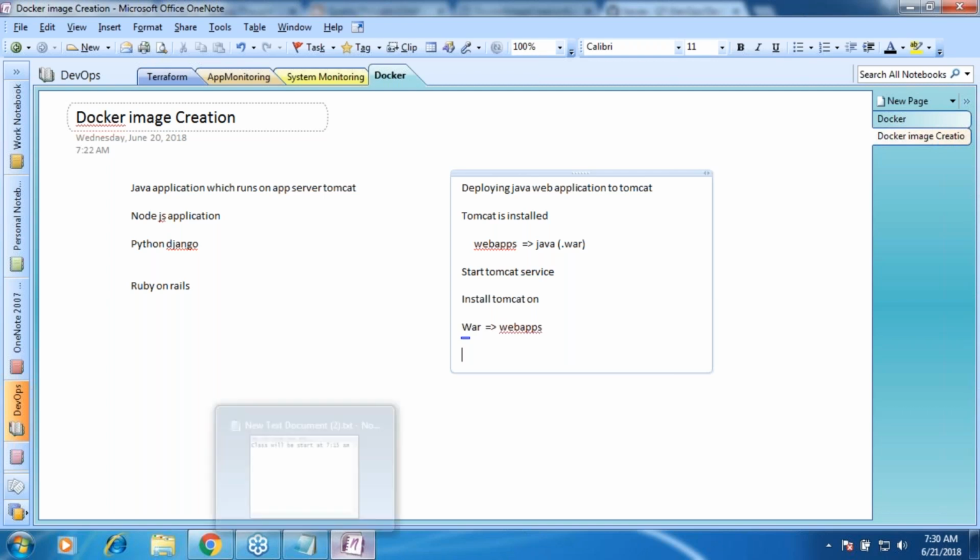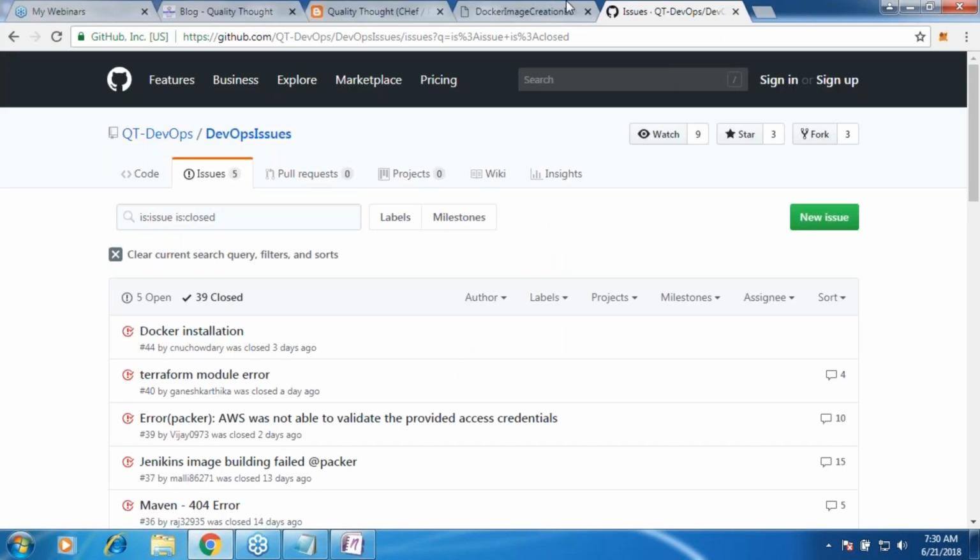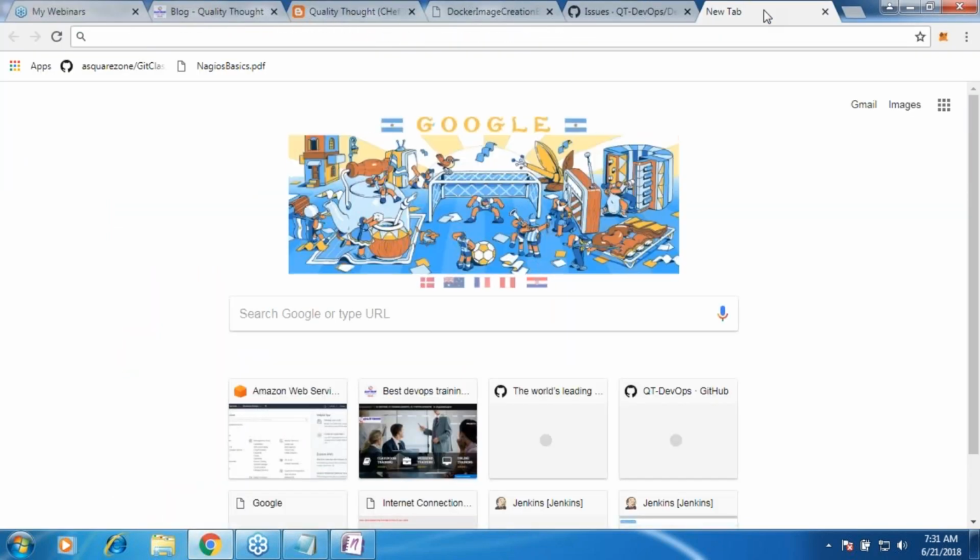Yeah. Now, to do that, I should be inside my Linux machine to do that.